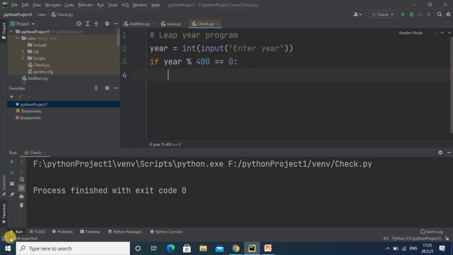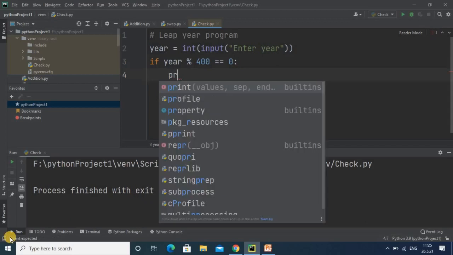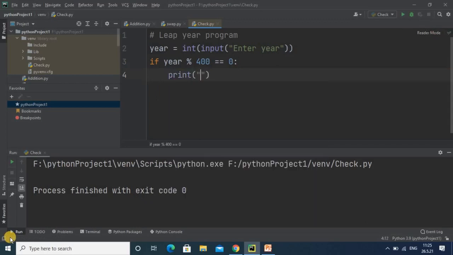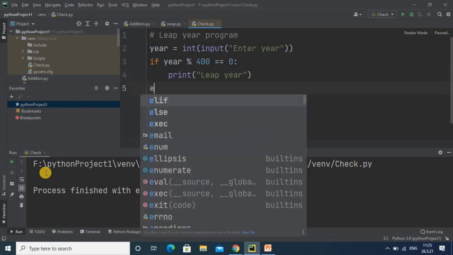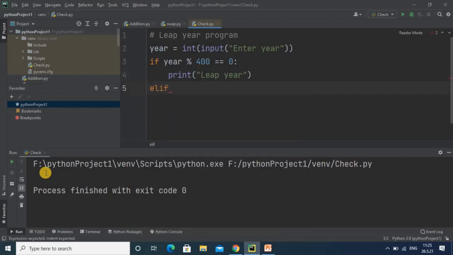So in that case we will print here, year is a leap year. So I am writing here directly, leap year. So it means that if it is divisible by 400 we are getting leap year. Then otherwise we will take one more condition here, else if, and it is executed if the first one is false, then it will go into the else if block, and here we will write the same.